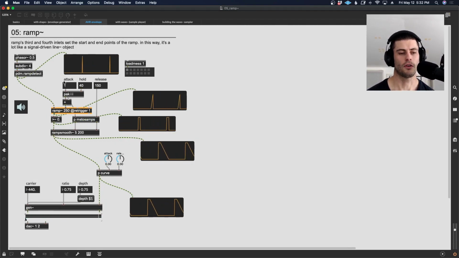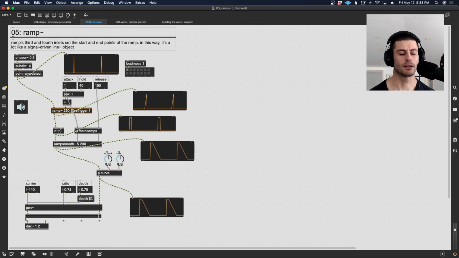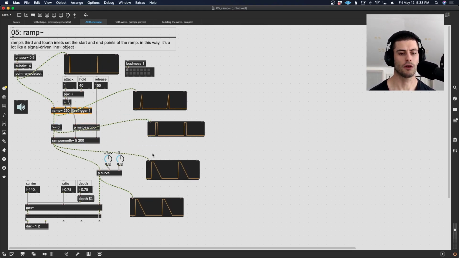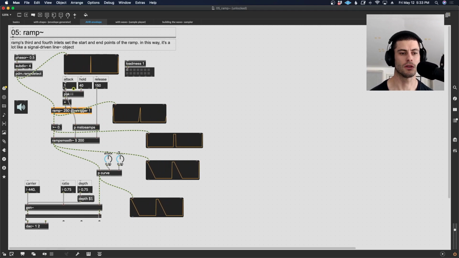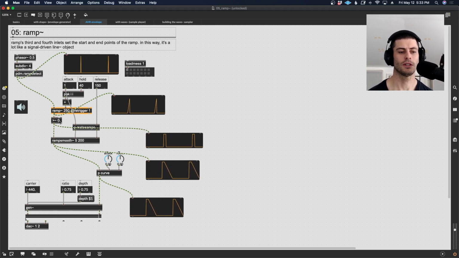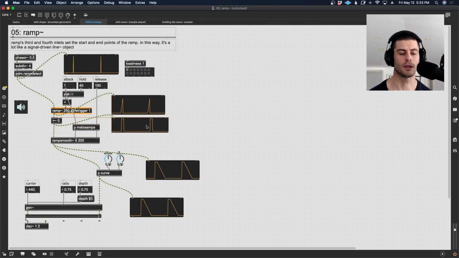The envelope we have now has these 3 parameters. One is the attack, the time for it to get to its full amplitude. The next is how long it should stay at that amplitude. And then, once that's done, how long it should take to get back down to 0. The way we create this is we start with a ramp whose length is equal to the sum of the attack and the hold parameters. Then, just like in the basics example, we convert that into a gate, so that rather than a ramp, it goes from 0 up to 1 and then back down to 0.